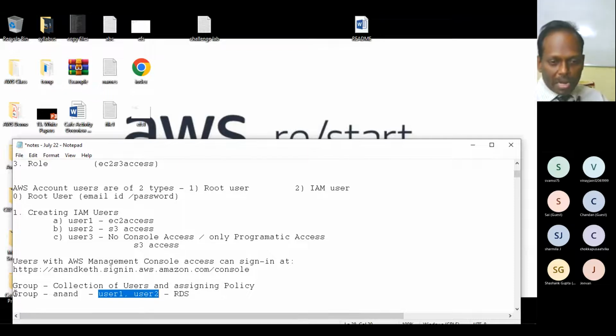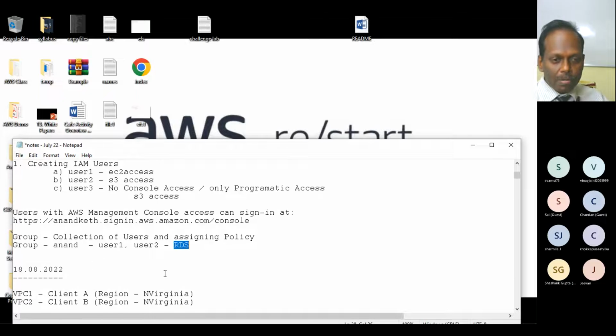So again, I repeat this last line which I am specifying. I am going to create a group called Anand, add user 1 and user 2, and assign this RDS service to group Anand. So internally, for this user 1 and user 2, the RDS service will be available. That is basically by inheritance. The service is inherited from the group to the users. Is this clear, everyone?